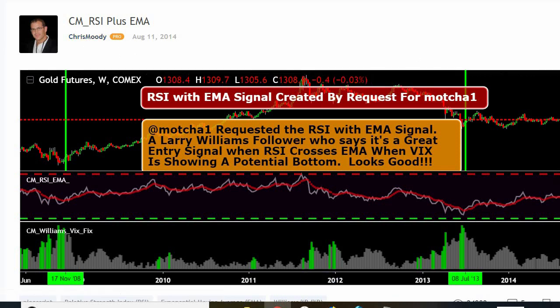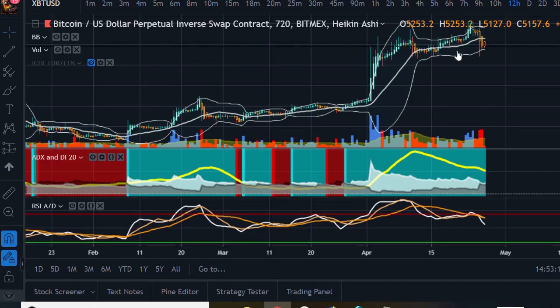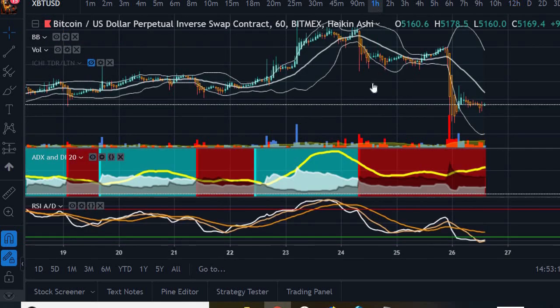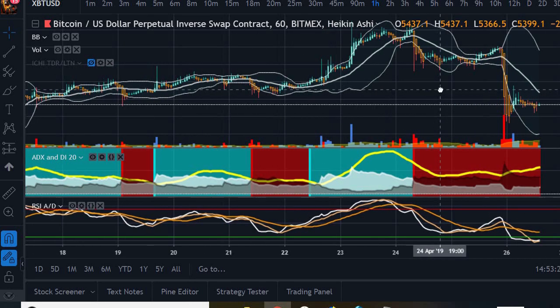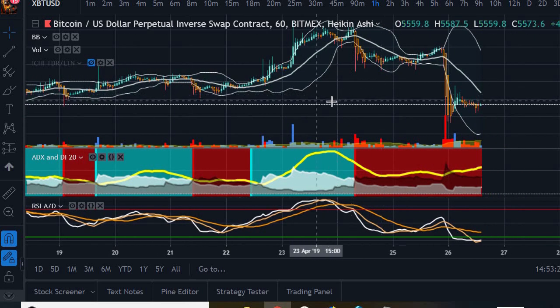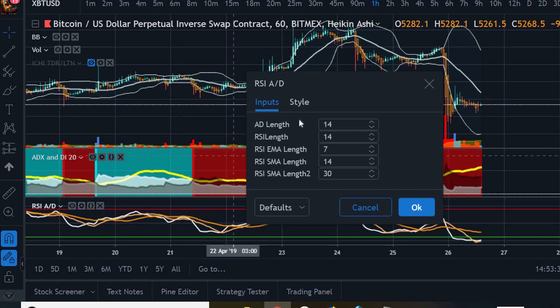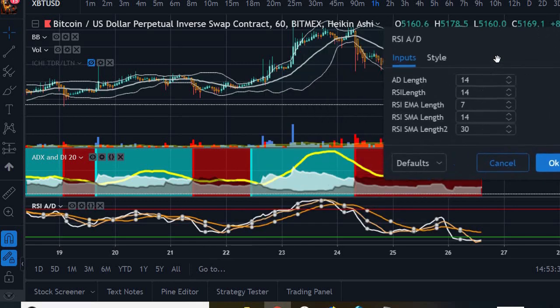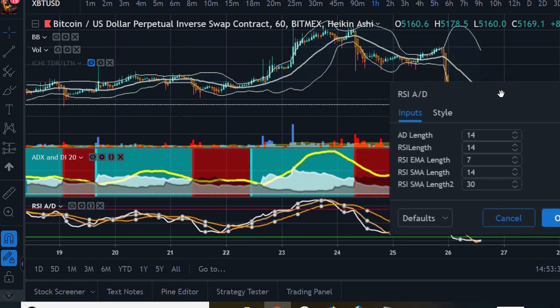And Chris Moody, he's done a lot of really, really good stuff. Without him, there'd be a lot of things I wouldn't know, to be frank. But the RSI AD is a very useful additional confirmer to see what's going on, because as you see here, basically the RSI AD, the one that I made, or the one that Squiggles helped me make, even.